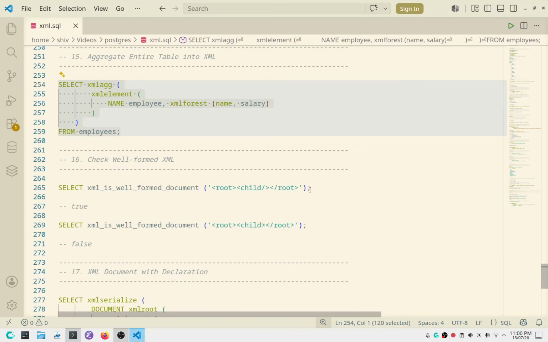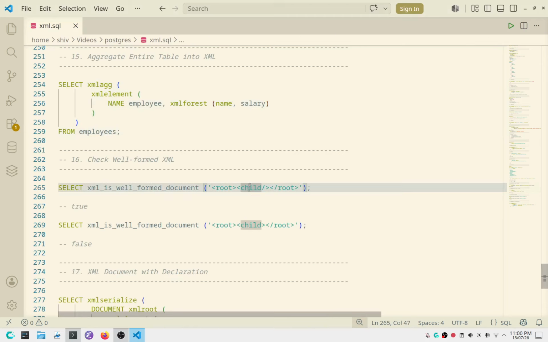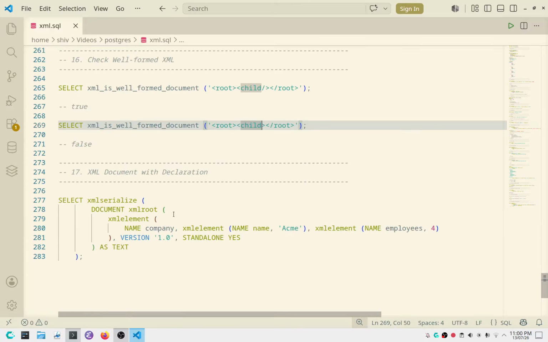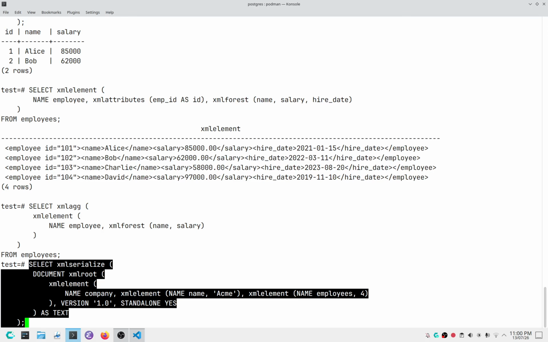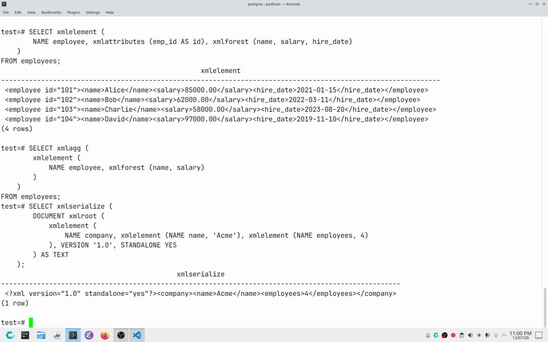Then we check if it is well formed. This we have seen, this will come out as well formed. This one will not come out as well formed because there is no trailing slash. And then we have XML serialize with the declaration. So we have XML root. So there will be an XML root, XML element, name company, XML element name API, and employees 4 will be there. Version 1, standalone, yes. So it is a combination of 3 things: serialize, root, and element. And there we go. We have our fully qualified XML.